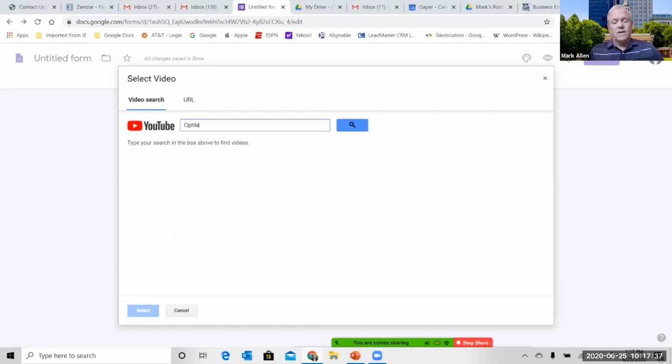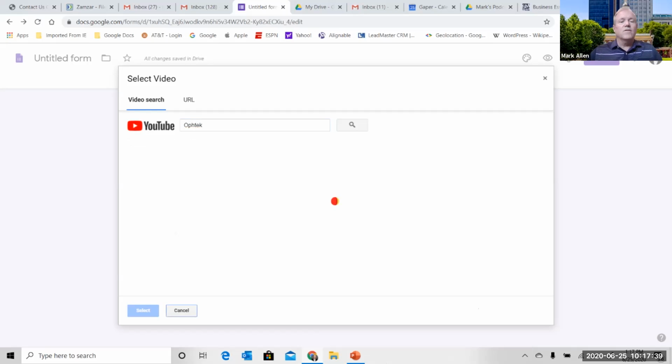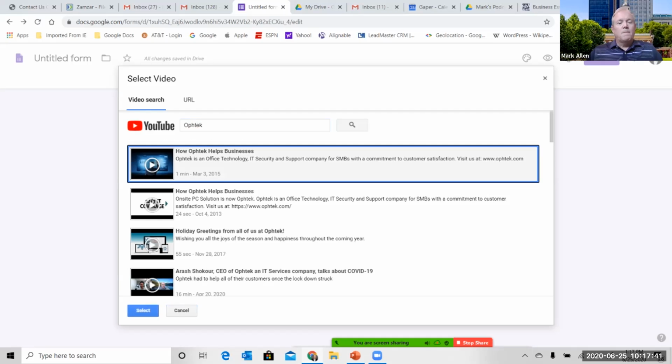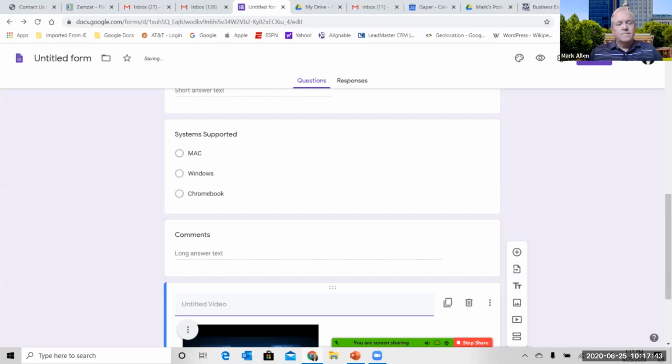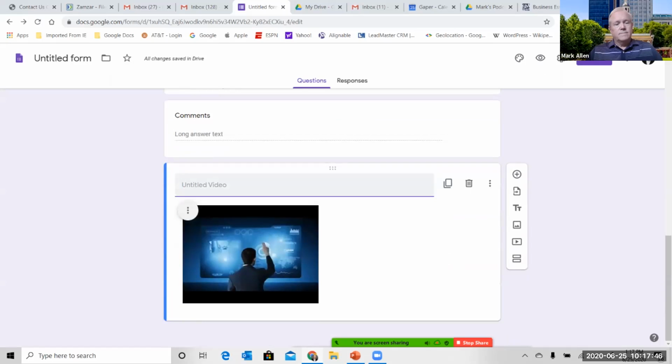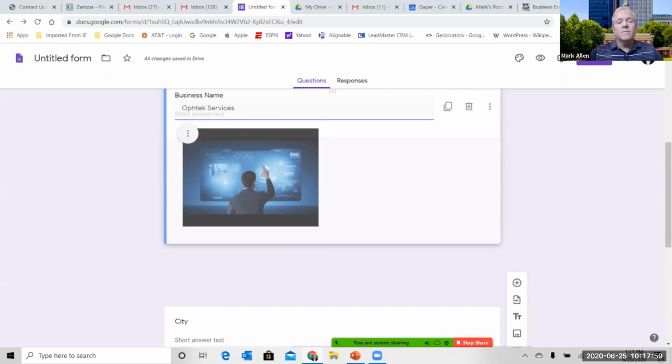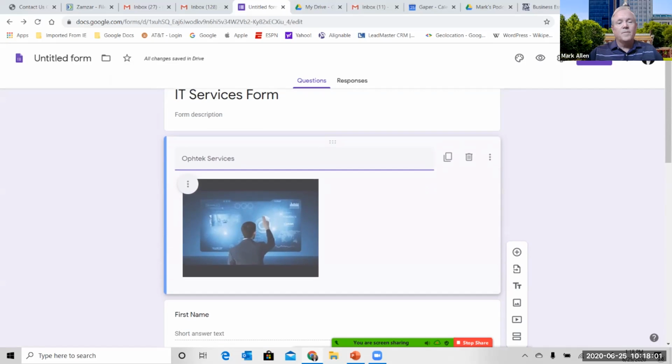And I'm going to do a search, and I just happen to have a friend who has his own IT services company, so we'll use his. And actually, you want them to do this before they take the form? So what I'm going to do is, you see these six dots here? I'm just going to grab these and move it all the way up to the top.